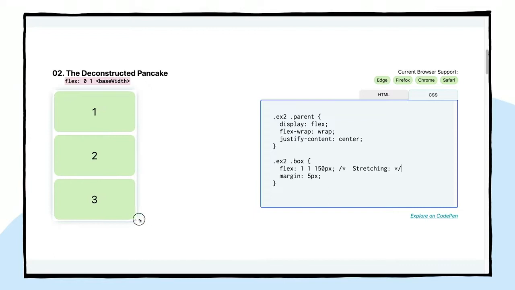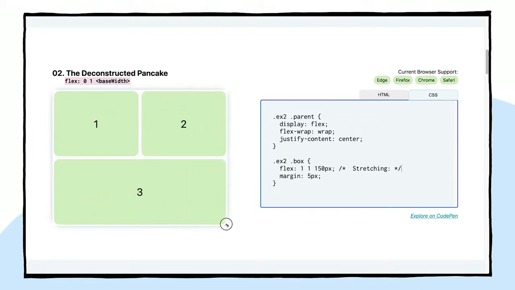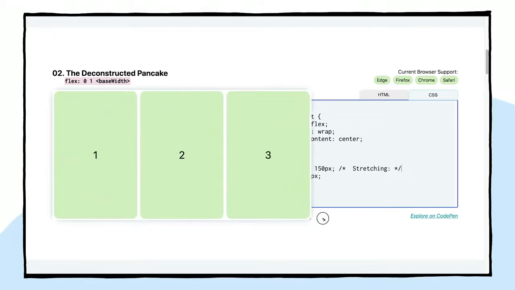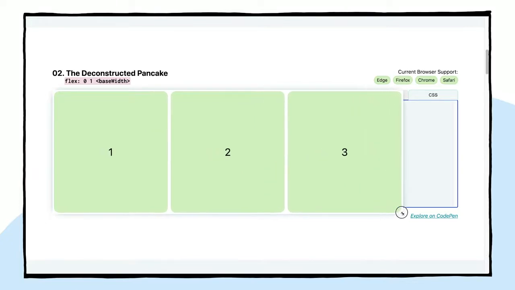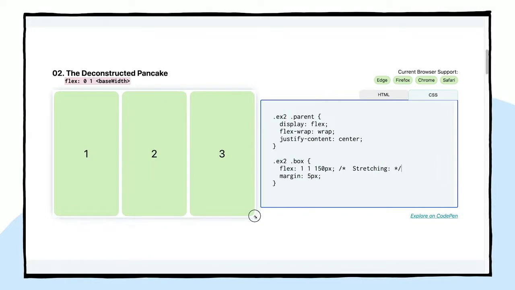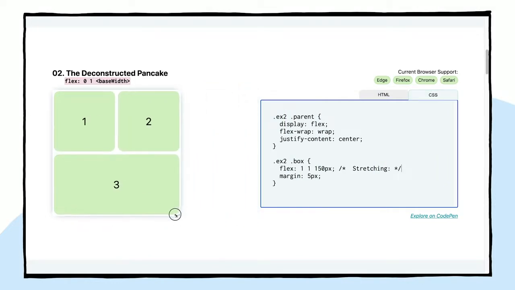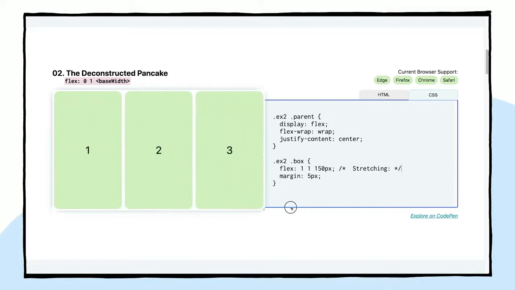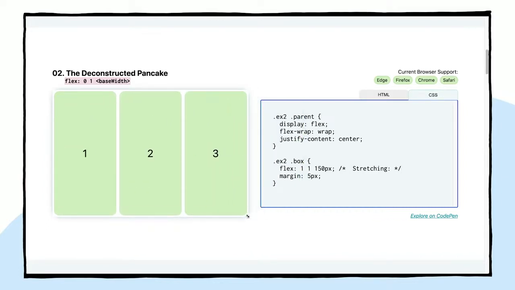So here you can see that it stretches to fill the space even as it wraps. And as I increase it to be an even larger viewport size, these items are going to be filling that space. So this is the deconstructed pancake, a really common technique that we see in marketing sites. This is usually going to be an image with some text about the product, and you can write it by using the flex shorthand.